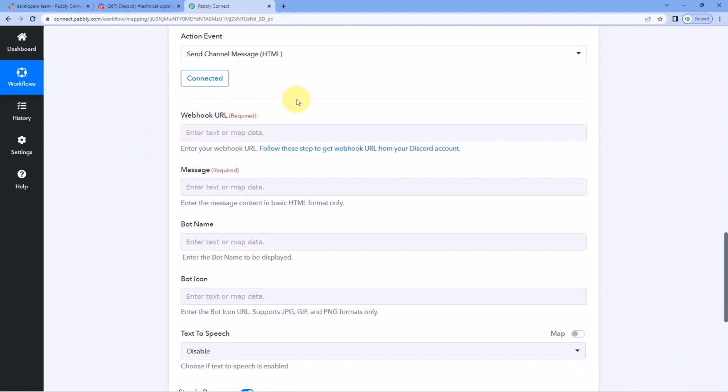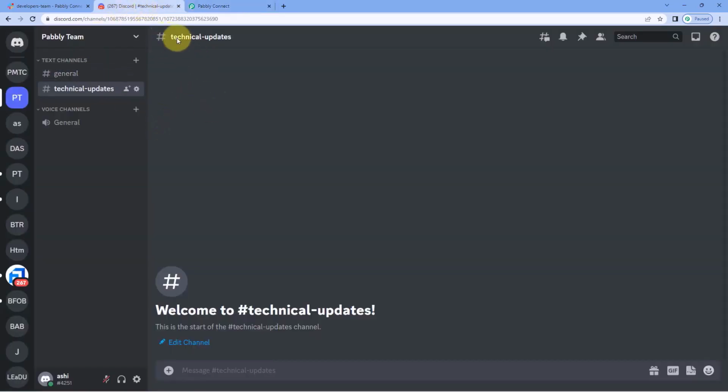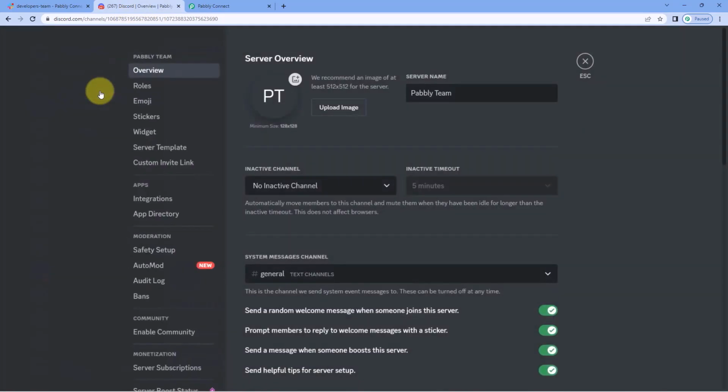Now we have to connect our Discord channel with Pabbly Connect. To make this connection, first we have to create a webhook URL in our Discord server, and then paste that same webhook URL in this field. So how can you create this webhook URL and paste it over here? Let's see. To create a webhook URL in Discord, just go to your Discord server, and this is my channel, technical updates. After reaching your Discord server, on the top corner here you can see this down arrow, just click on it and go to server settings.